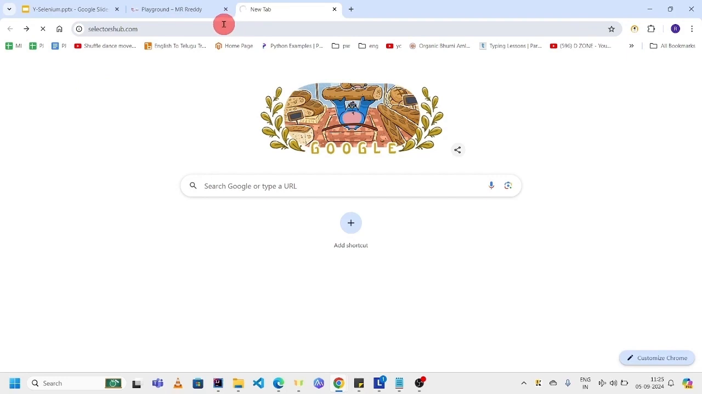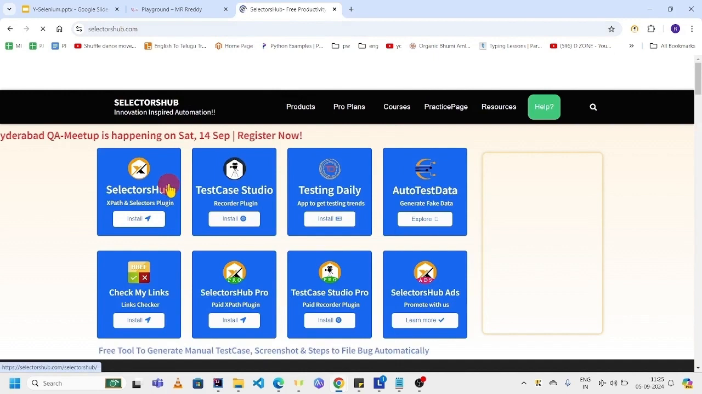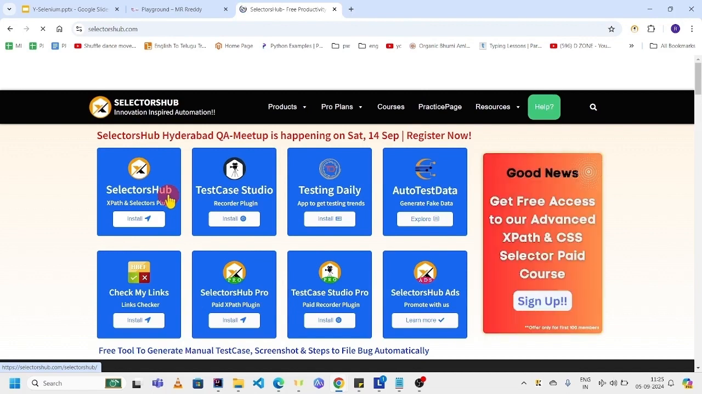SelectorsHub.com. Yeah, you can see here, this is the plugin. It is a browser extension. When we inspect an element, SelectorsHub will generate XPath and CSS automatically, and other locators based on their availability. For example, by default, it will generate XPath and CSS. Other properties like name, IDs, class name will also be captured by SelectorsHub.